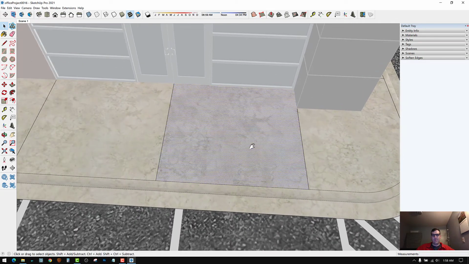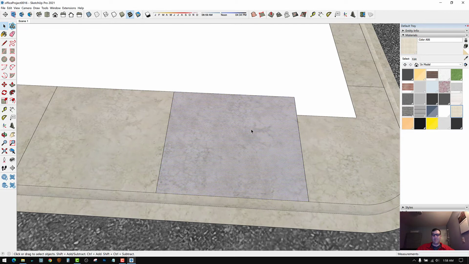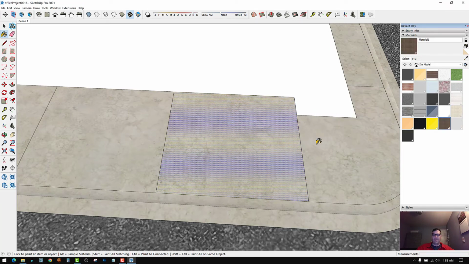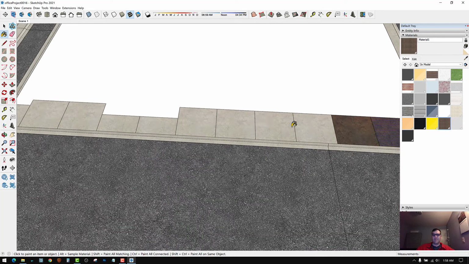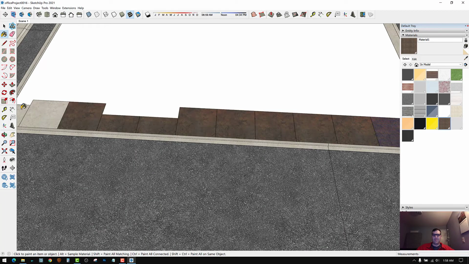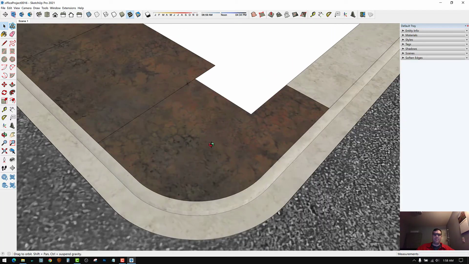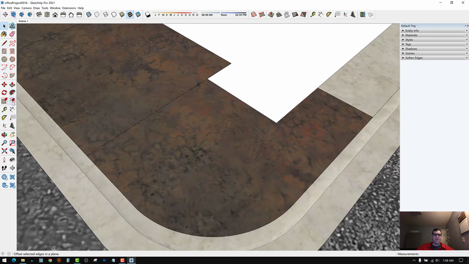So to do this, we're going to create a new material that's a darker concrete. We're going to click on the concrete, click create new material, so it'll be a copy of this, but darker. Apply that to all the faces we just cut out. Okay. Now we're going to offset those. What I've found works as a good thickness is 0.2 inches.